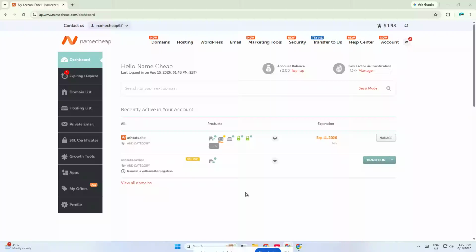If you want to make sure that your emails are trusted, delivered properly, and less likely to land in spam, then authenticating your email with Namecheap is one of the most important things you can do. In this video, I'm going to walk you through the full process step by step, including SPF, DKIM, and DMARC, so you can set everything up correctly and verify that it's working.